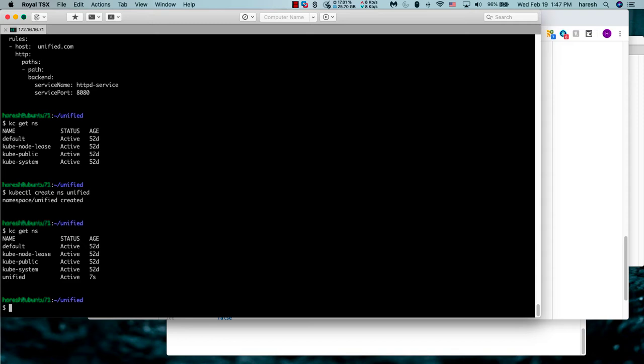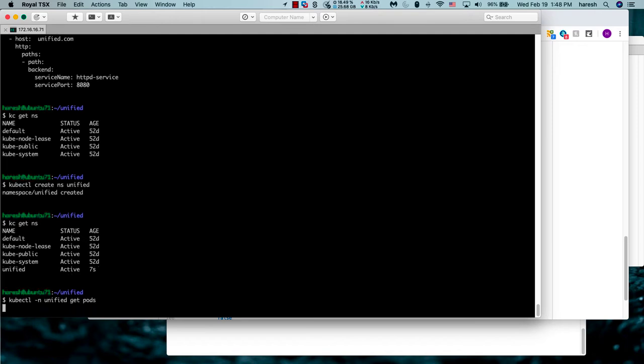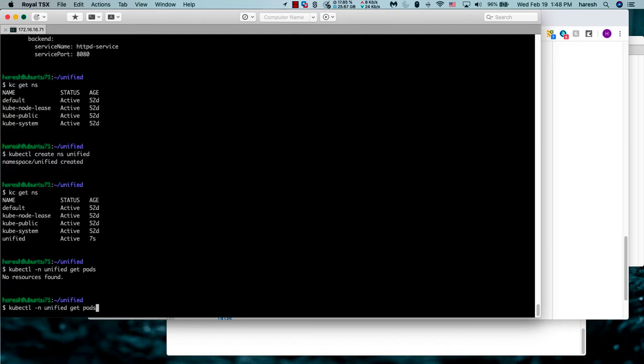So if I show you the namespaces, we now have a namespace. Now KCU is my shortcut for kubectl -n unified. It just saves me the trouble. This is a cool trick you can do also. Everything I do here, if I do this, you'll see that there's no resources in this namespace.